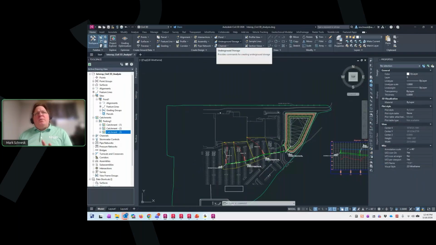I'm not sure quite what's coming out with 2027. Civil 3D 2027 will be dropping in the next month or so. So once those come out, if there are any major changes between this webinar and then, I will make sure to put that on a blog.